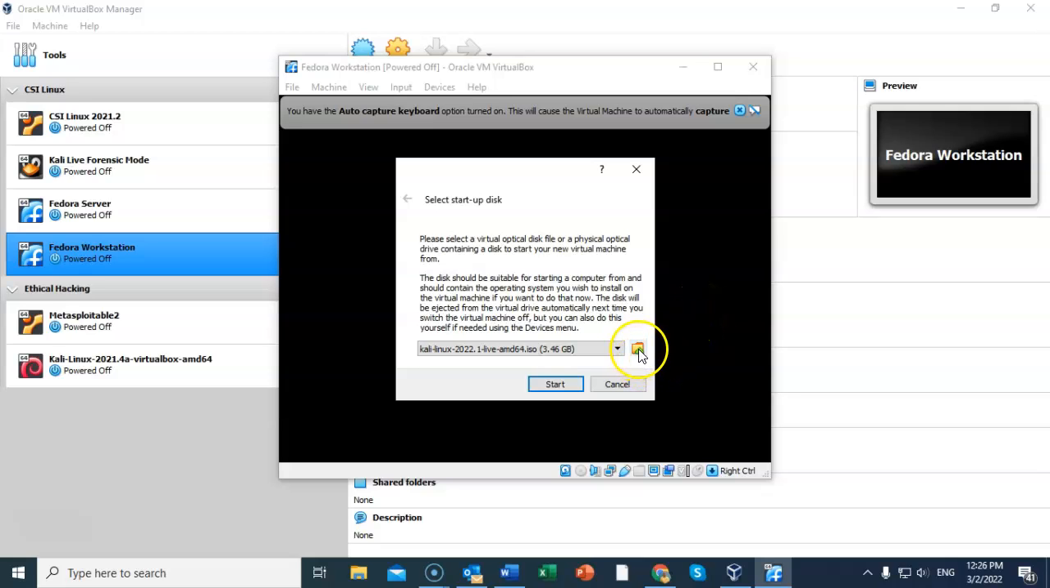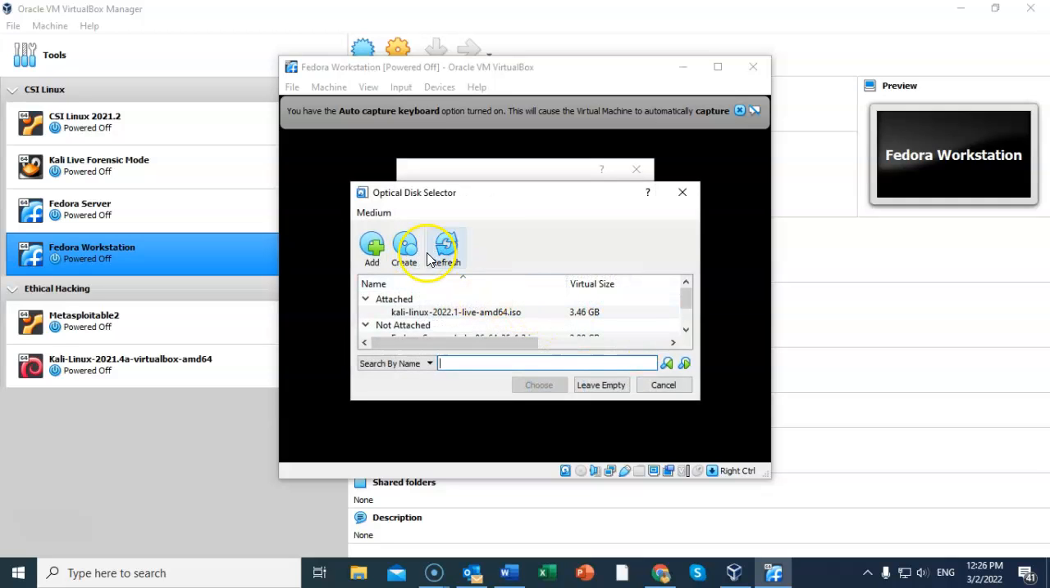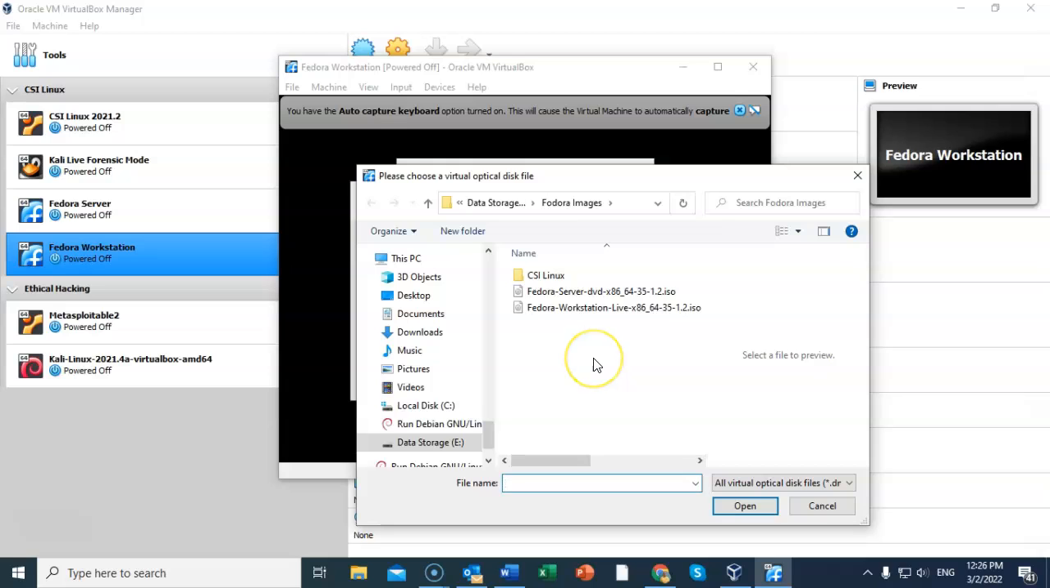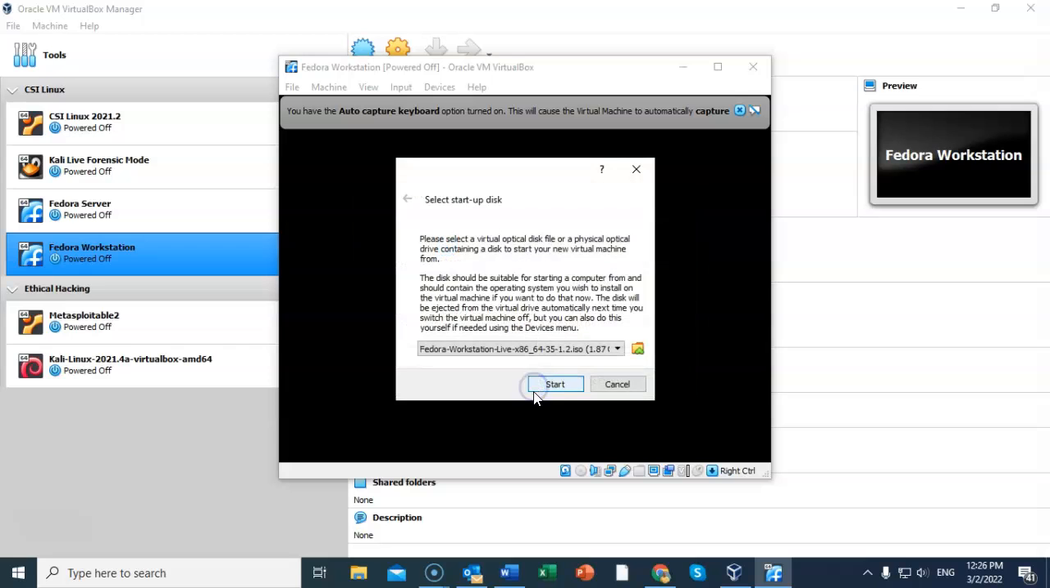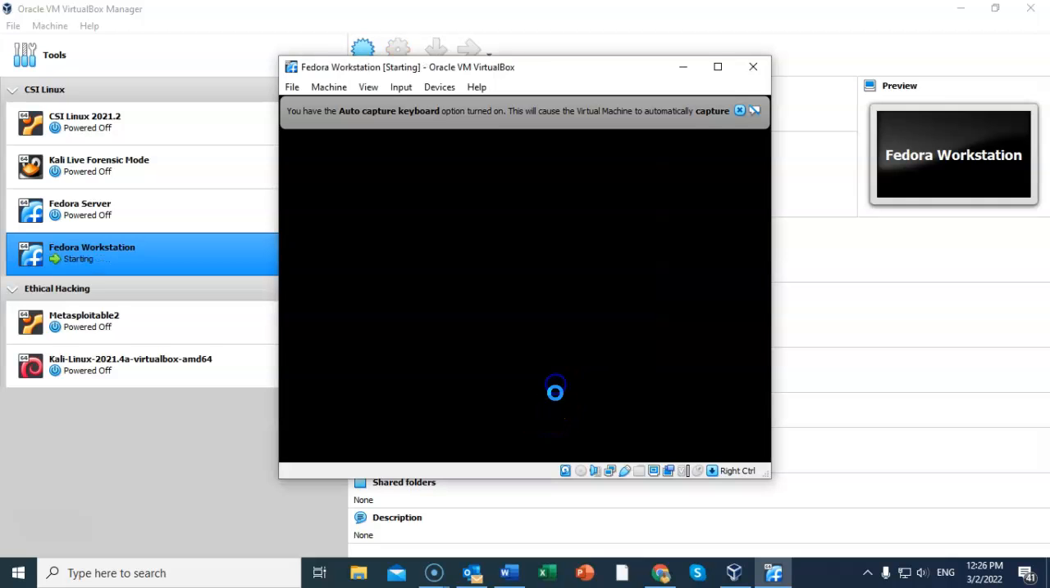To do this, just click on the folder icon, and on the next window, you're going to click on Add. You can then browse on over to where you saved Fedora Workstation. I'm going to go ahead and double click it. On this next window, I'm going to press the Choose button, and now I can press Start, and the installation process for Fedora Workstation will begin.